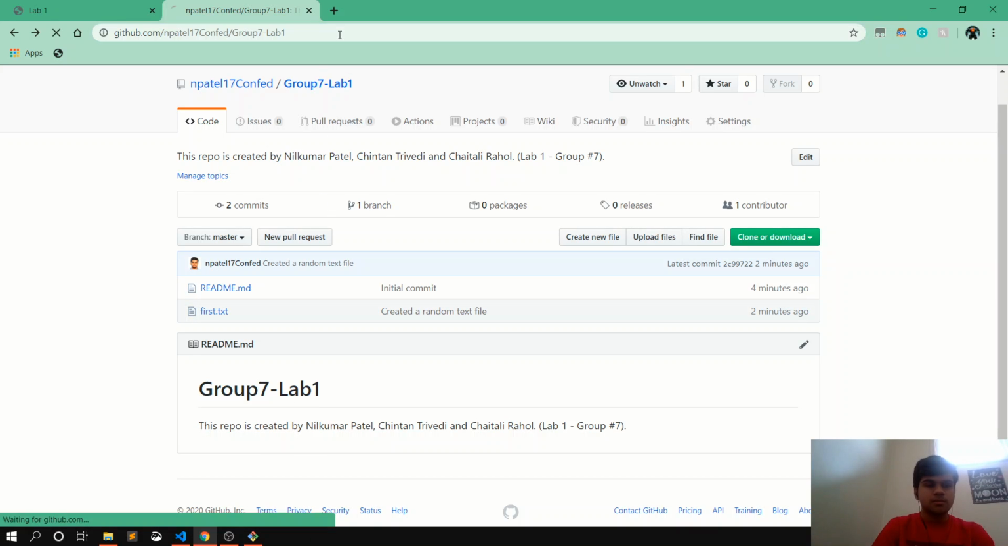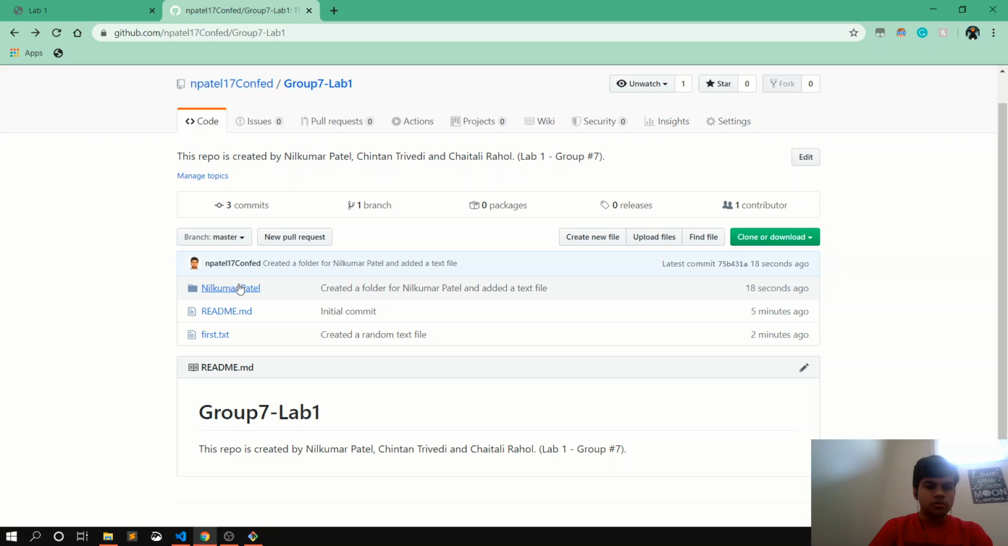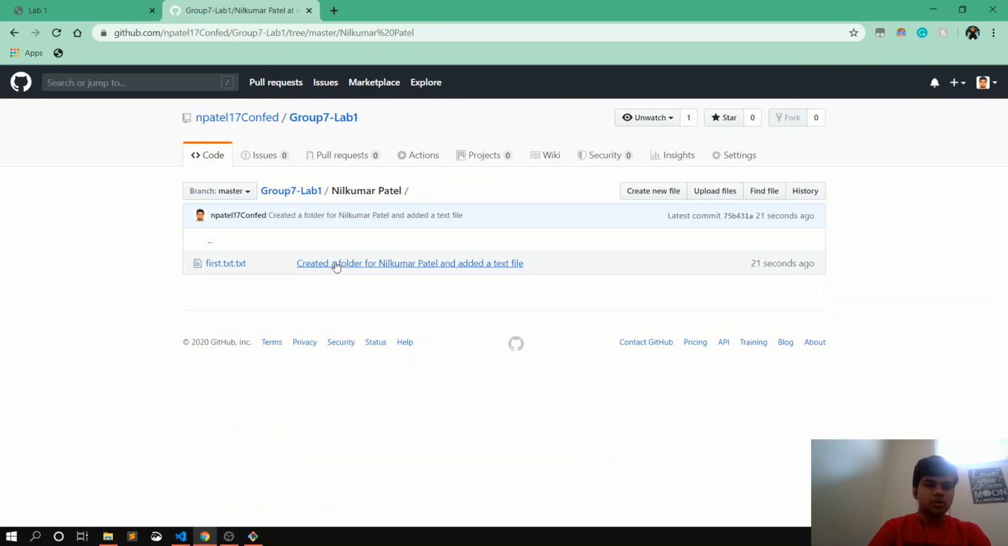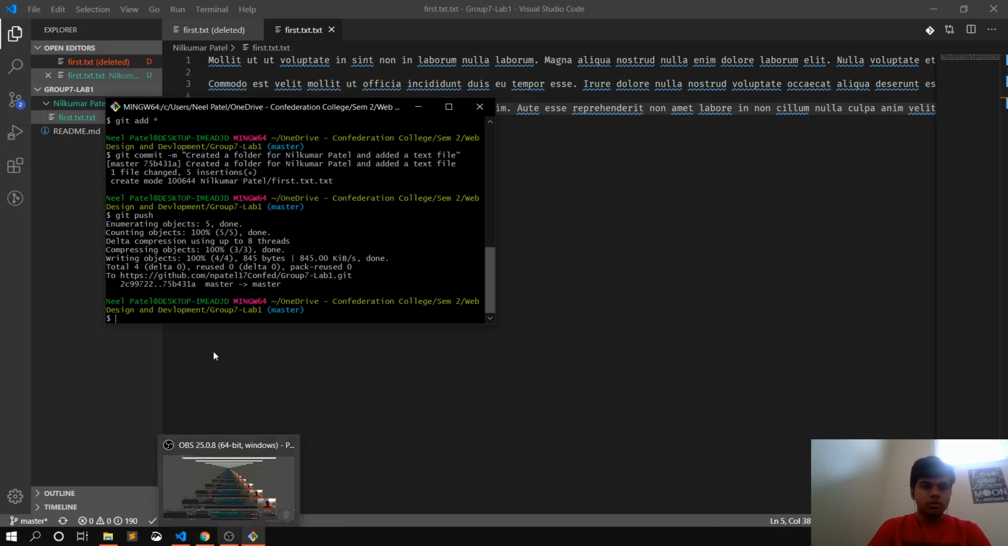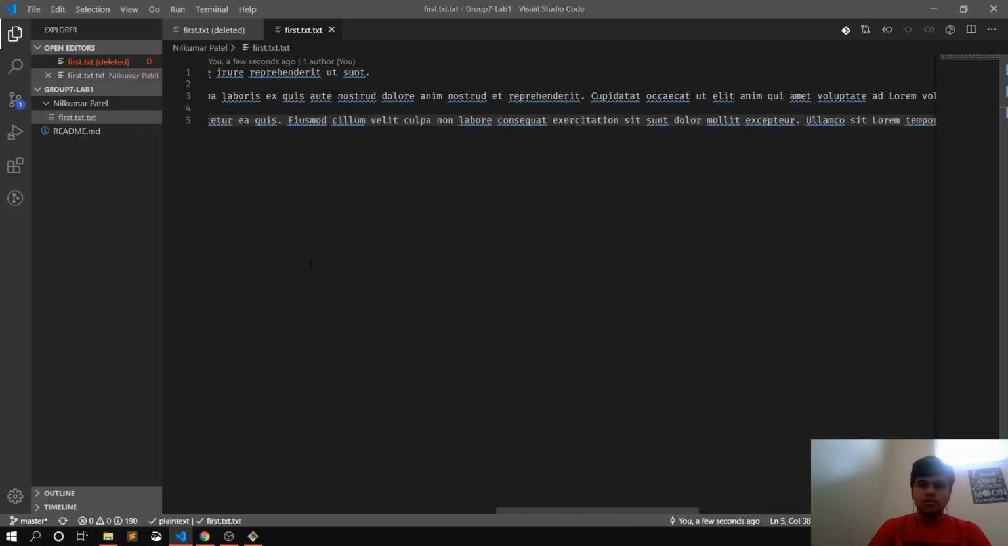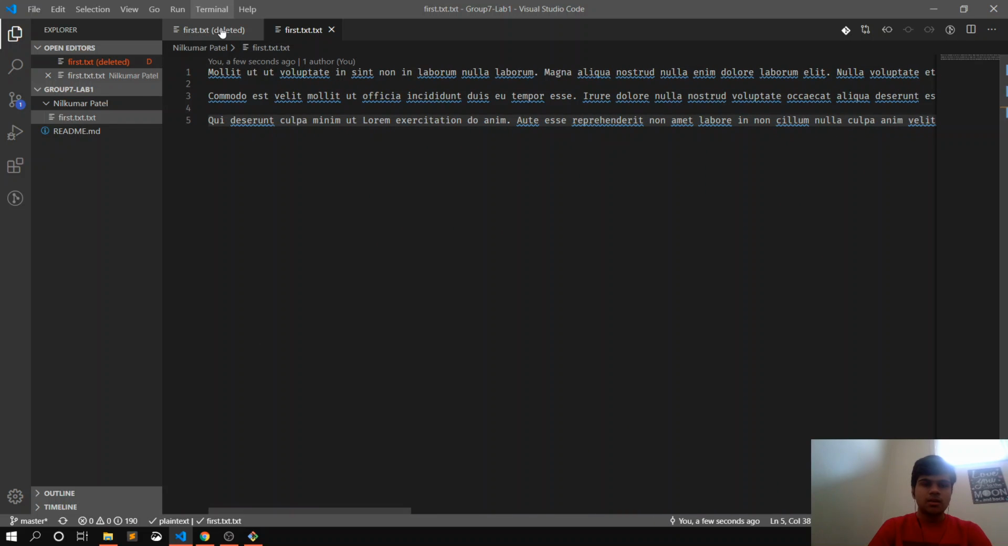Now I can just refresh the page to see the files that I created inside the Nilkumar Patel folder, and there it is. I named it first.txt, and it was actually a text file. That's why it says .txt 2 times there. Now I'll edit this file locally on my computer, and yes, I'll add my name in the first paragraph, and I'll just save the file.